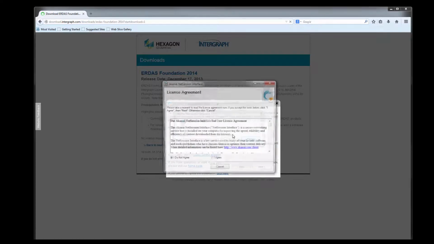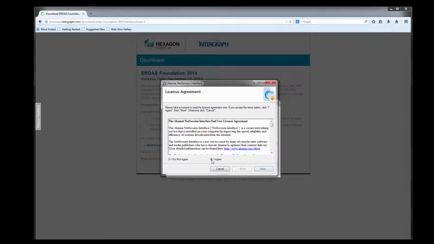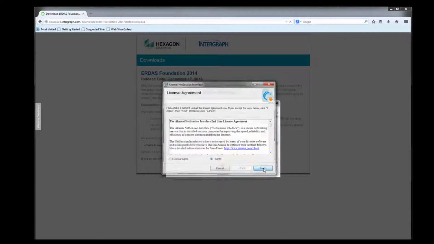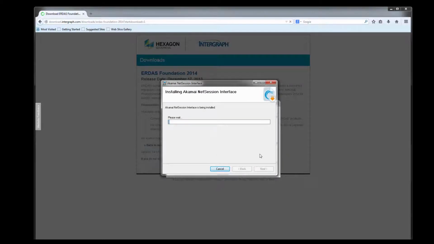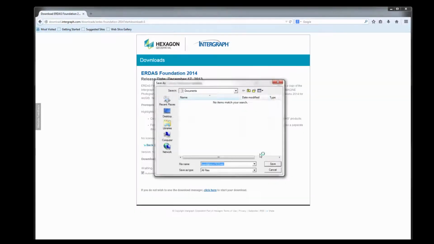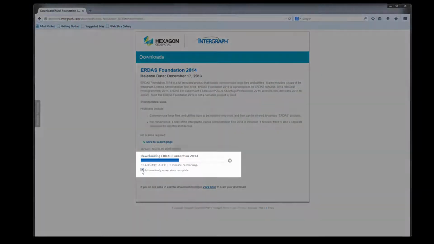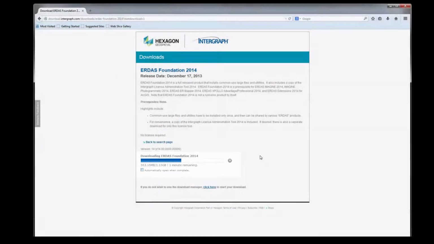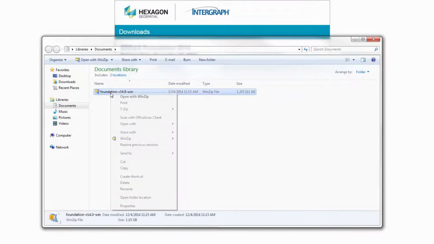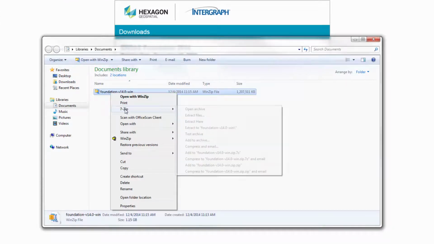Agree to the terms and click Next to start the install. Once the install completes, the Download Manager will prompt you for a location to store the ERDAS Foundation 2014 zip file. Choose a location and click Save. Click Close to close the Akamai installer. Uncheck the Automatically Open When Complete box. Once the download is complete, open the folder containing your download. Right-click on the Foundation v14.0 win.zip and extract the contents.